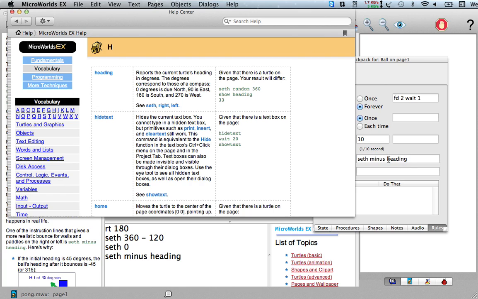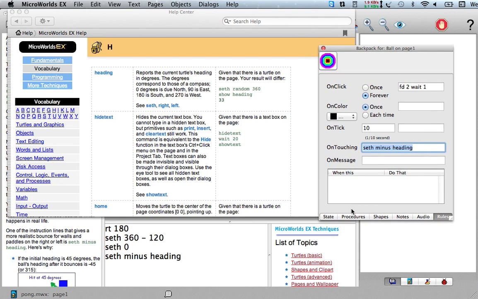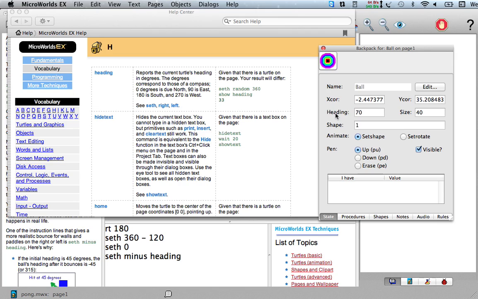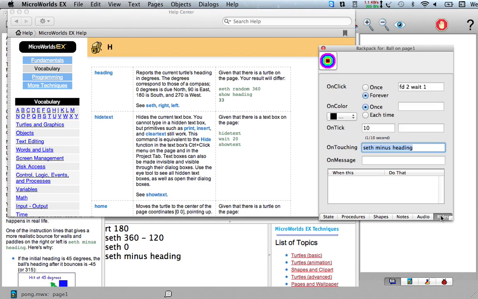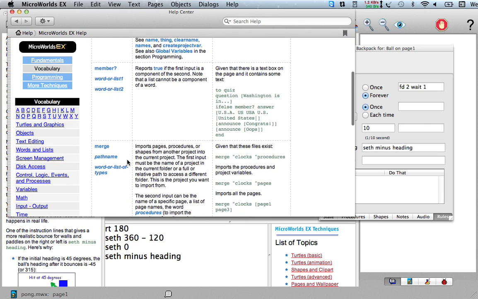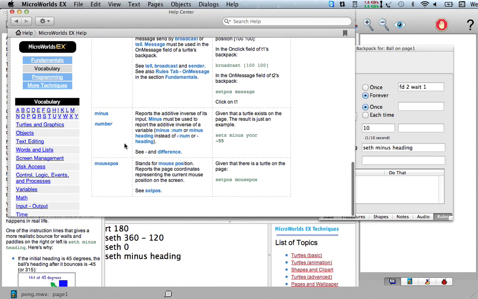So this is going to report a number, and basically it just reports this number here in the state tab. Right now this heading is 70, so it's going to report a 70. So basically the 70 is going to be handed off to the minus procedure. So let's see what the minus procedure does. I bet you can already guess. Let's see, minus procedure, and look, the minus procedure needs an input.